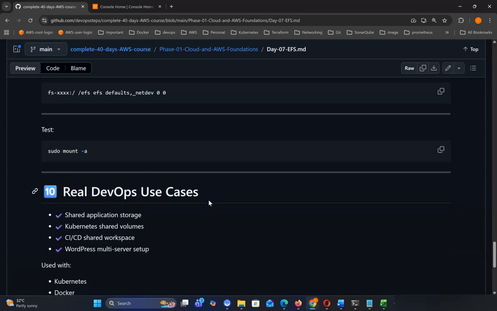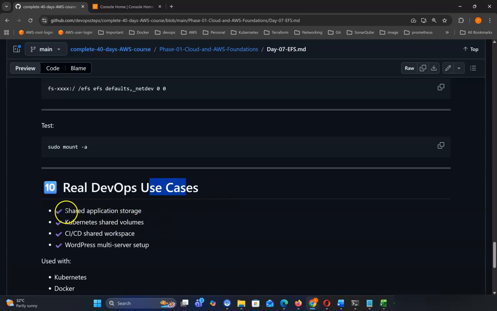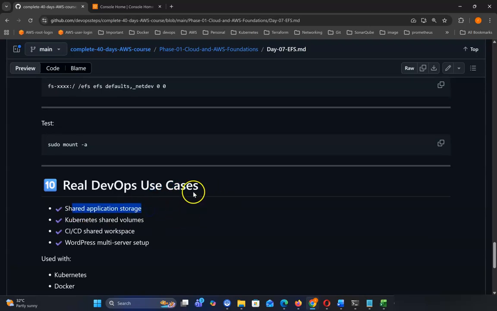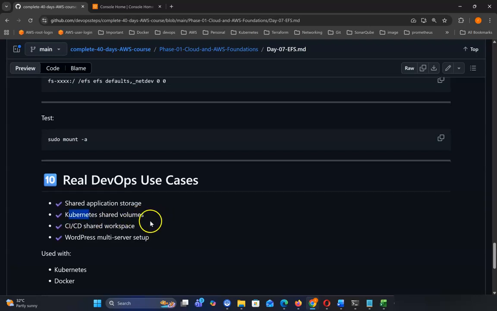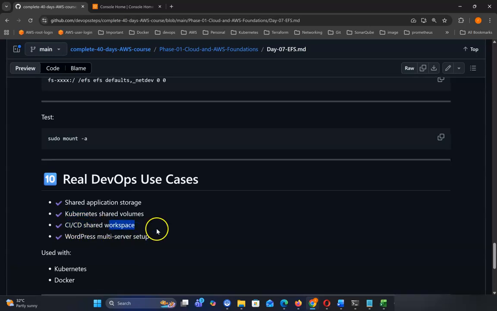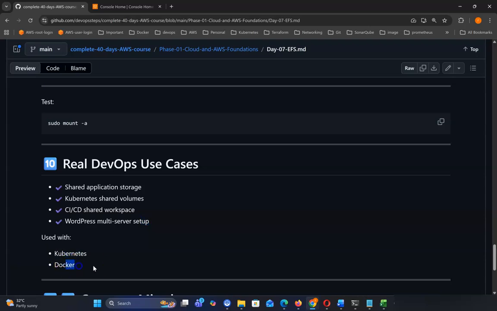For the real DevOps course, the DevOps use case for EFS is when you're using a shared application, we use this EFS. So shared application storage is using EFS. When you're using Kubernetes and try to use a volume in EFS, then we can also use EFS. So Kubernetes is one of the commonly used with EFS, and also CI/CD shared workspace, and workspace on multi-server setup we also use EFS. So mainly Kubernetes and Docker are using EFS.